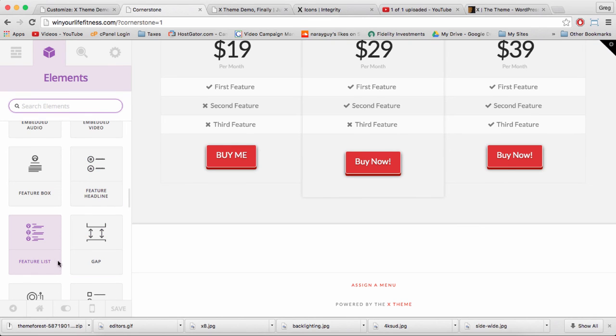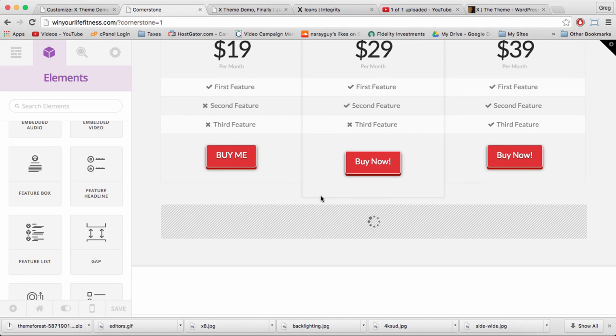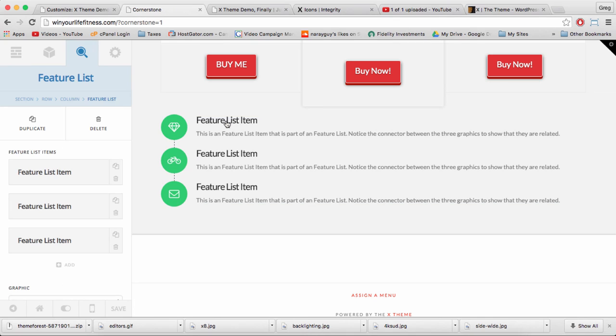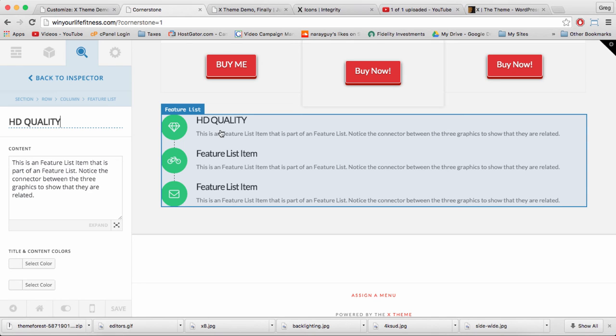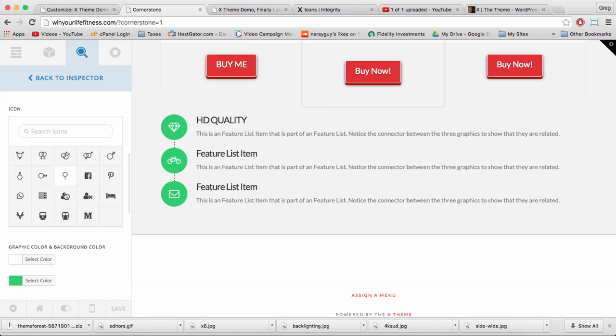One more feature I really like in Cornerstone is the feature list, and similar to the pricing table, this comes very much pre-made for us with icons and text. All we need to do is open it up and we can easily change what's going on here. Or maybe this displays like a list of tasks that your users have to do or different criteria that your company stands for. Stuff like that. We can change the icons down here, and there's a ton of them to choose from. You gotta love how easy the X theme makes it for us to look good.